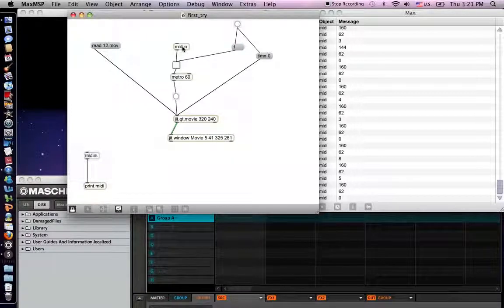Because if I change this to the machine virtual output, of course it's not going to work. But I change this to the input, it should work, and it does. And if I change the print MIDI, it works as well. So that's cool for me.